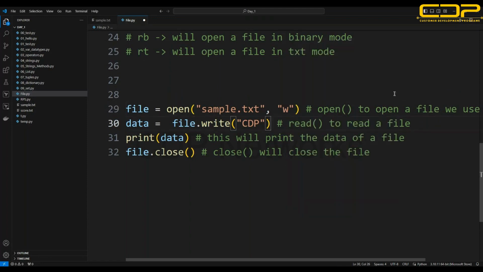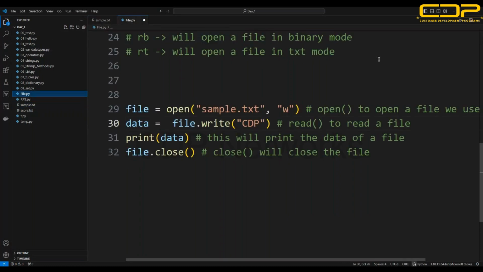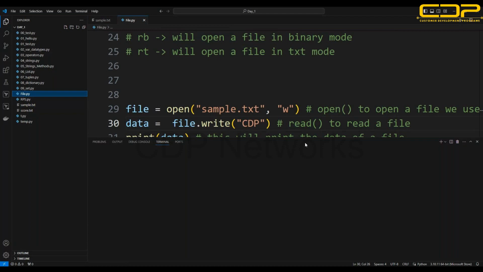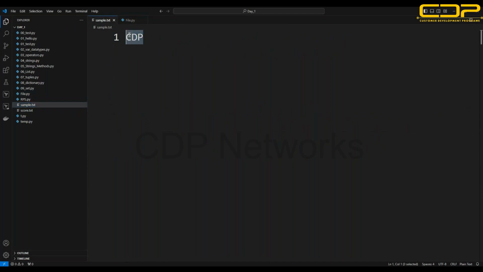Let's check. This sample file will be erased. All this data will be erased and replaced with CDP. Okay, let's check. See, it's done. Now we'll check the sample file. See, here it's written CDP.